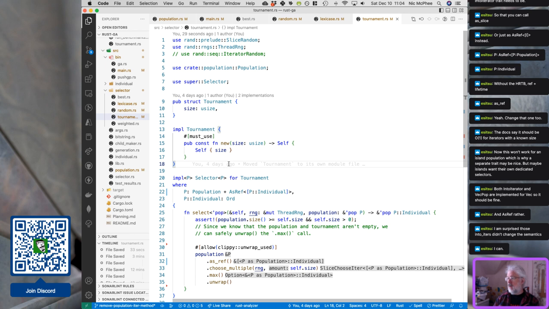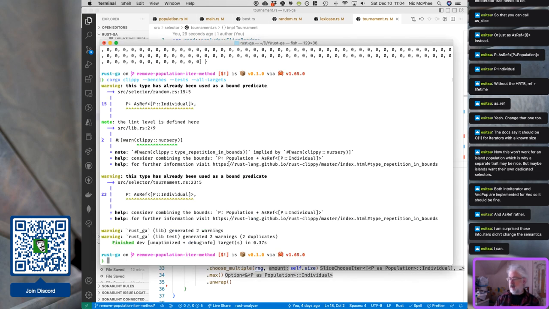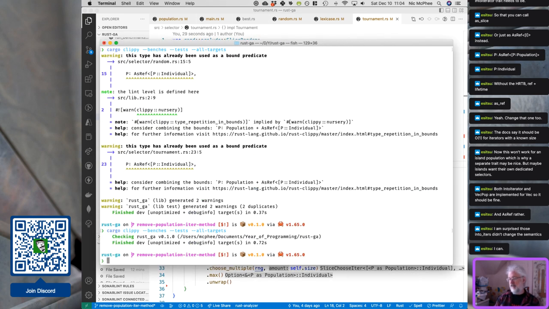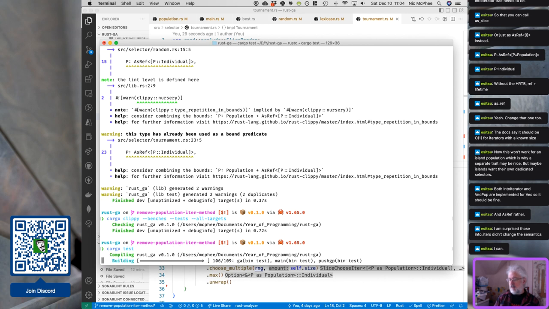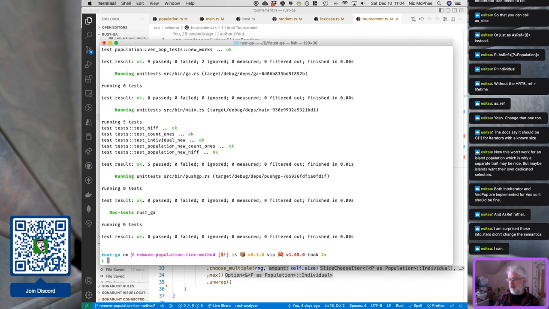Okay. So what was I doing? I was getting rid of Clippy warnings, which I think we've now hopefully done. Yep. Clippy's happy. Run the tests, they pass.